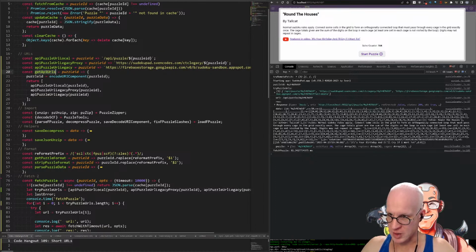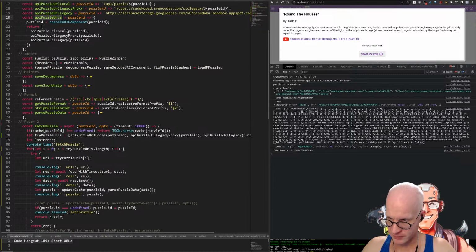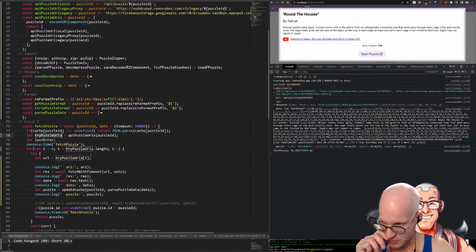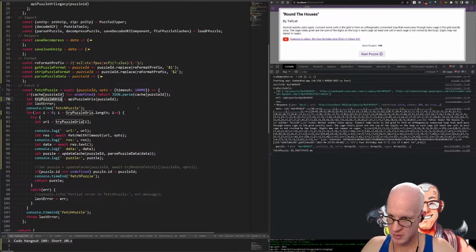Let's rename them to API puzzle URLs with an S. All right. And then we can do that here, like that. Puzzle URLs. Try puzzle URLs. Bada bing, bada boom. Might as well put that in here.